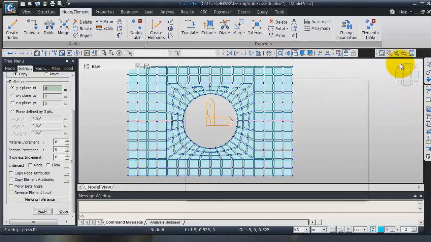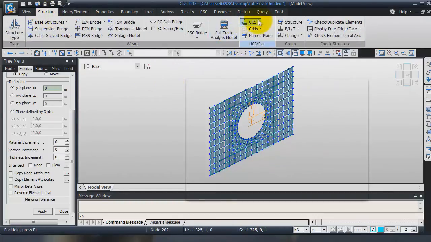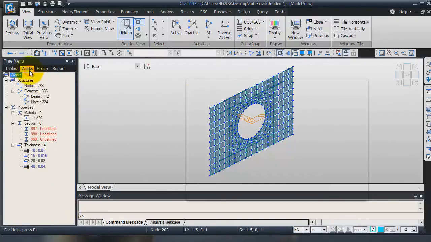Now that I have that, I will begin to extrude it in the other direction. So click here on the view, go to the isometric view, and I will go back to the general coordinate system for the structure. Okay, let's exchange here. And I will begin to extrude. So go into the warp tab of the menu here.